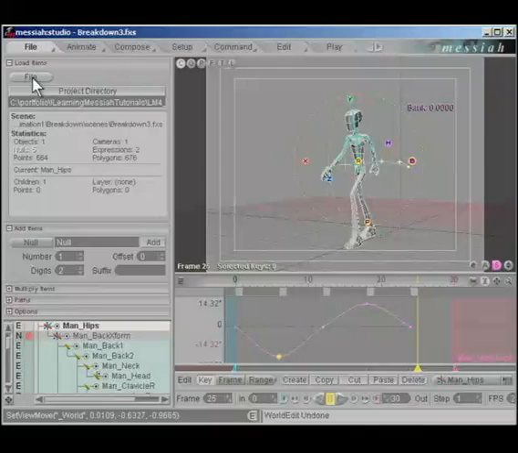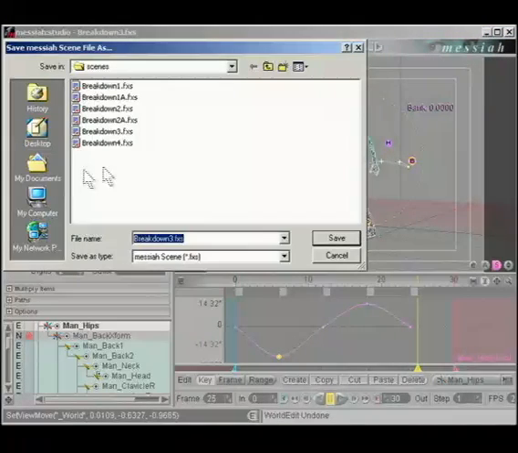Go to File. We're going to save this scene as Breakdown3A.fxs.